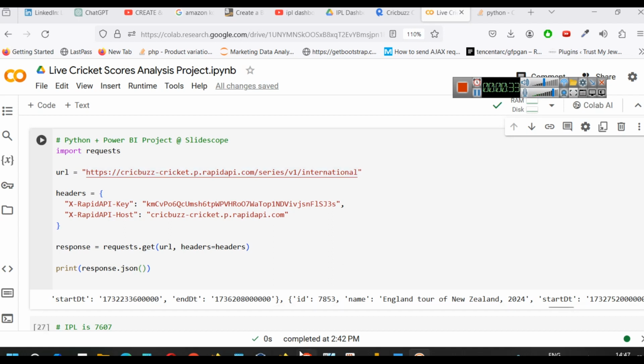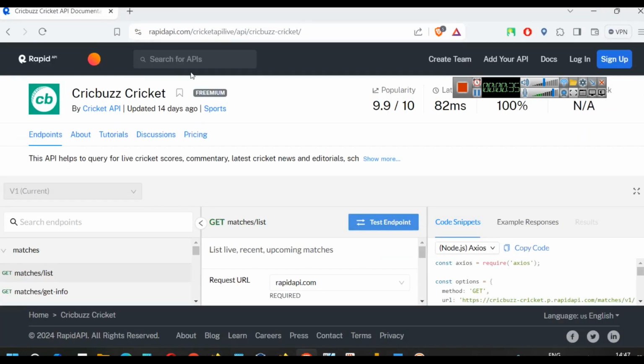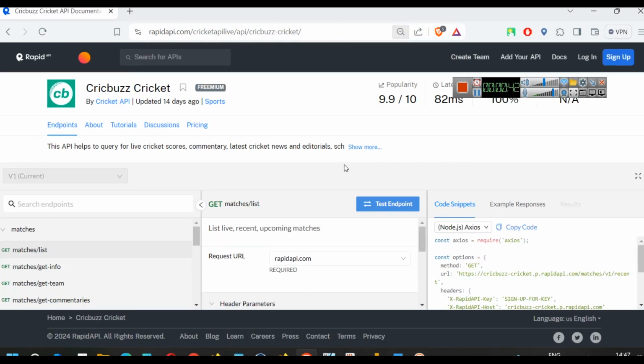This API is from Rapid API. It's a Cricbuzz Cricket API, and here you can see in the API that you have different GET requests, different URLs available from where you can get data. For example, if you want to get match team, match commentary version 2, overs, scorecard.